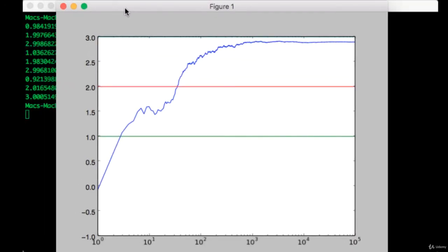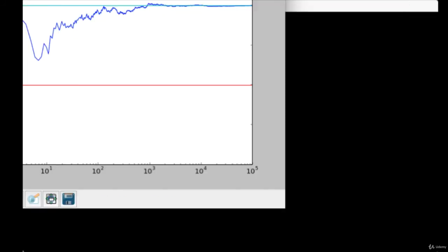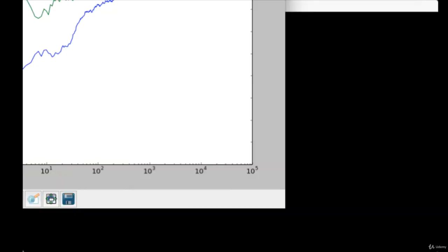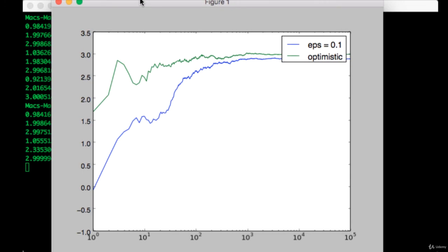Okay, so this is for epsilon greedy. And this is for optimistic initial values. So it looks like we do a lot better with optimistic initial values compared to epsilon greedy. With epsilon greedy, we always end up doing suboptimally in the long run, but you can see we're very close to 3 with the optimistic strategy.